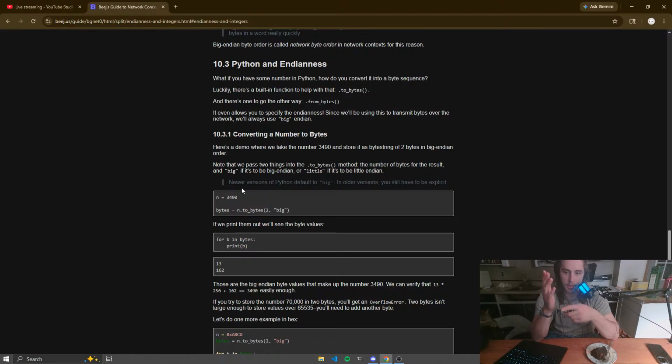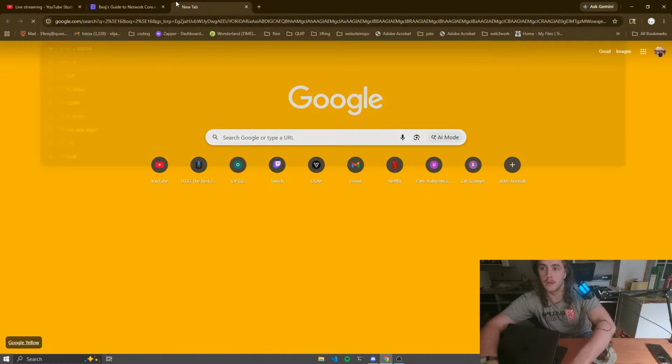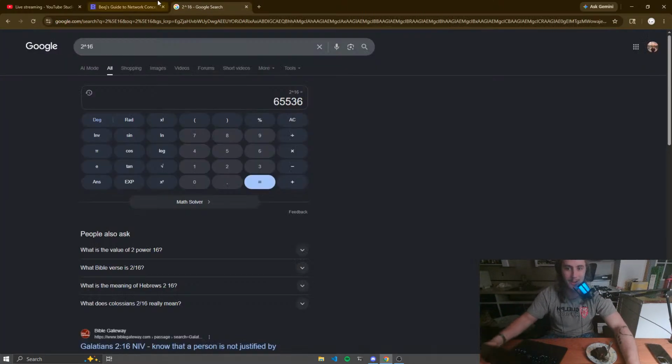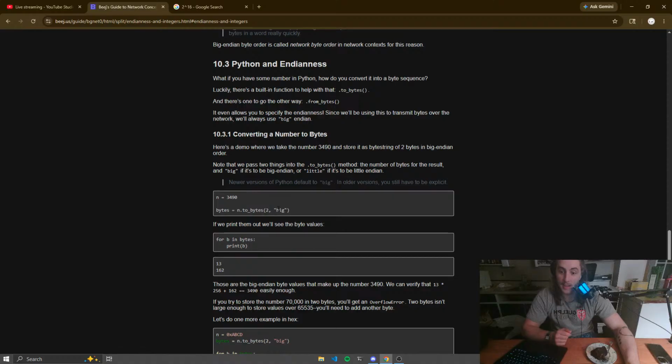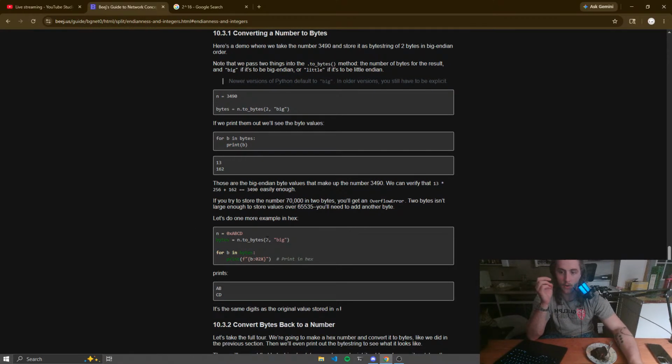Of course, with 1 byte you're able to represent up to 255, and with 2 bytes, 65,000 or something, whatever 2 to the 16th is. And then you specify the endianness of that. It works correspondingly with hex too. If instead of representing n, which we have as 3490 here, you can represent it in hex, and call the to_bytes method in the same way.